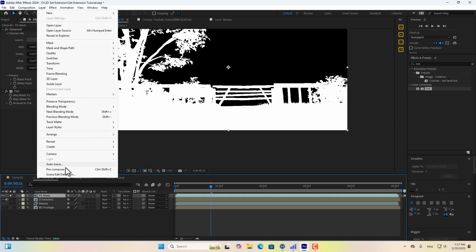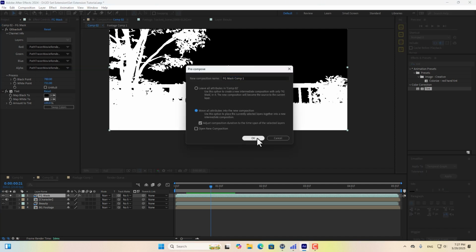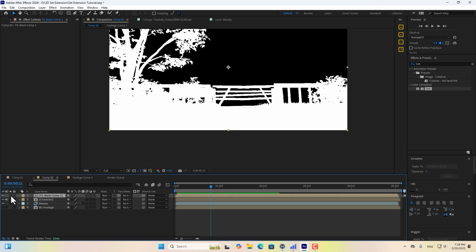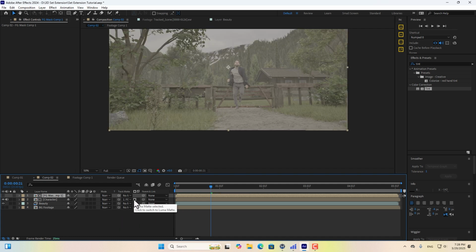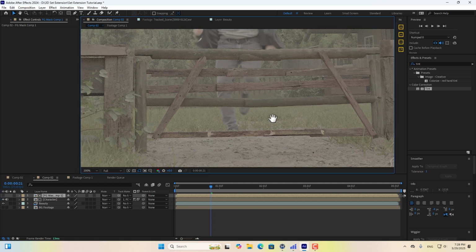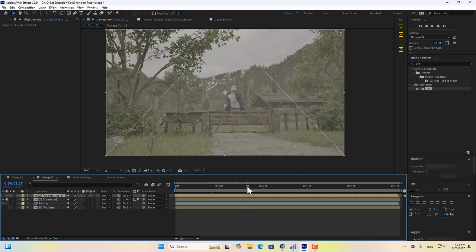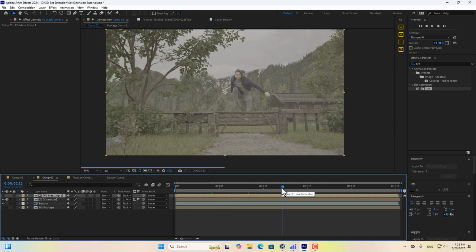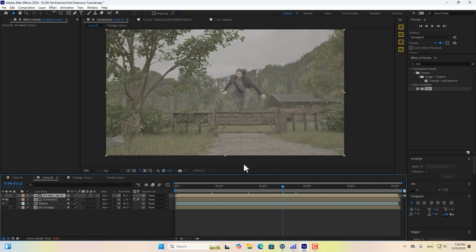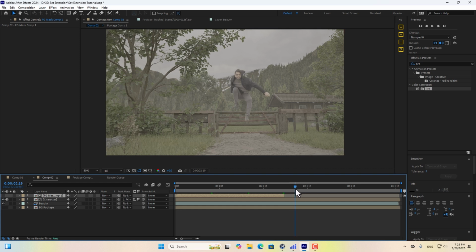Go to the layer menu, pre-compose, move all attributes, then OK. Now I change the track matte of the character comp to the FG mask. I change it to the Luma matte and then invert. And now the character is behind the fence. But after the character lands, I want him to be in front of the fence. So I'll continue the foreground mask comp up to this point and then trim it down from here. Now the character after jumping and while landing ends up in front of the fence.